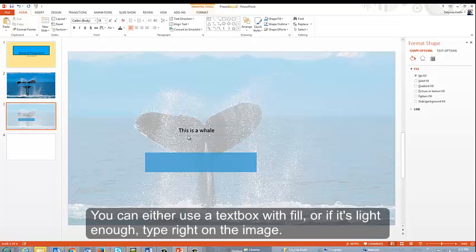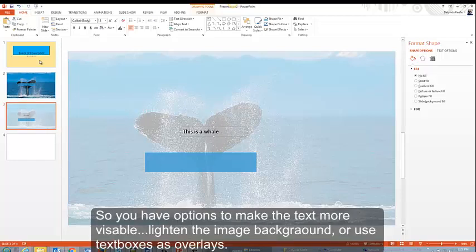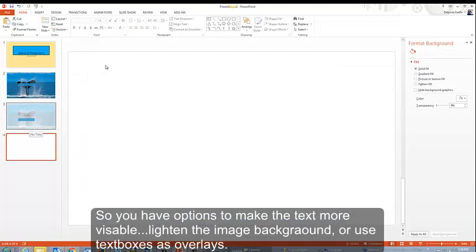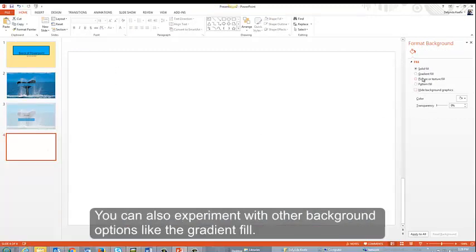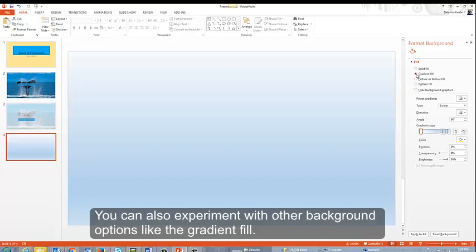You want it to be visible, so you can lighten the background. You can also lighten the text box that it's on. That's a couple of things to do. Or you can just have any old picture that you want. You can have a gradient fill if you wanted to. You can change the color. You can make your own gradient.